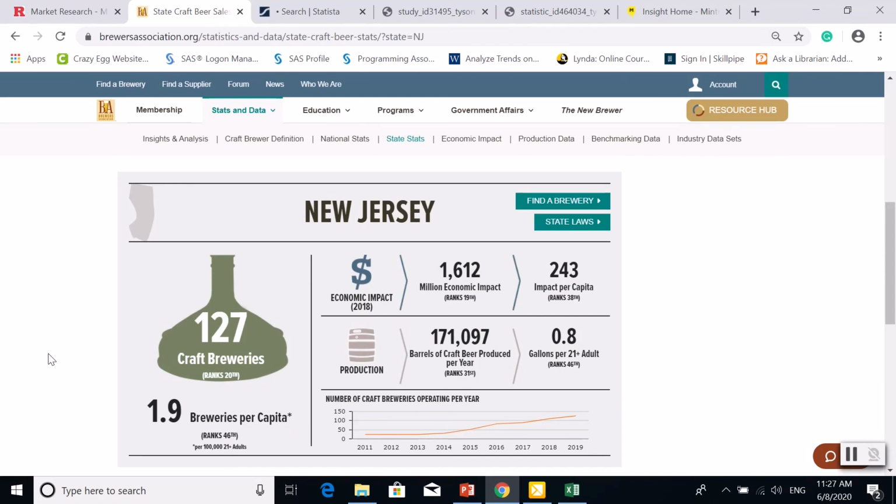So just as an FYI, you may not find all the resources and data within our library databases, which may require you to look at other creative ways of searching, such as looking through associations. And this is a prime example of that. So we can look at stuff related to breweries within a state, and this allows us to get granular within the data that we need for our research project.